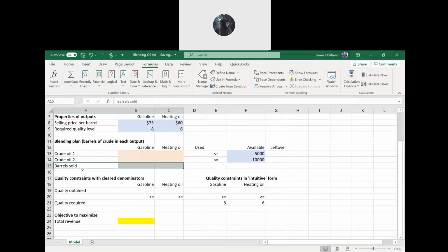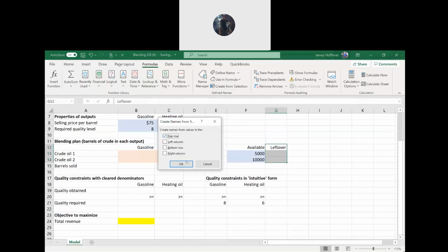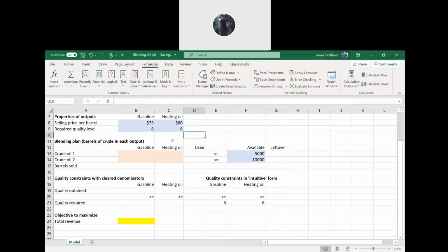barrels sold, which is A15 to C15, right? And then same thing, formulas, create from selection, left column, okay. And then leftover is, nothing's there yet, but this is the range. G12 to G14, formulas, create from selection, top row, okay. So I think that's all of them.